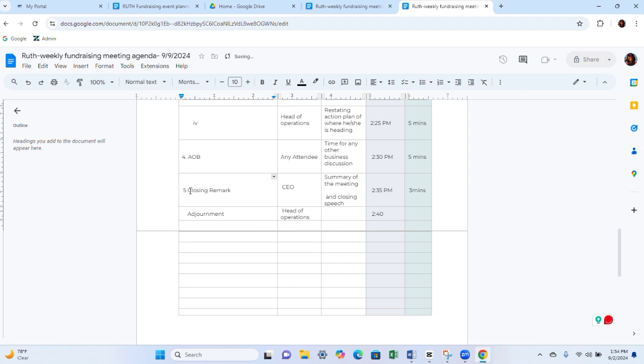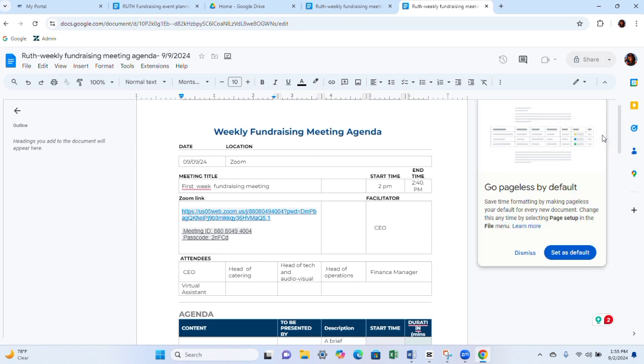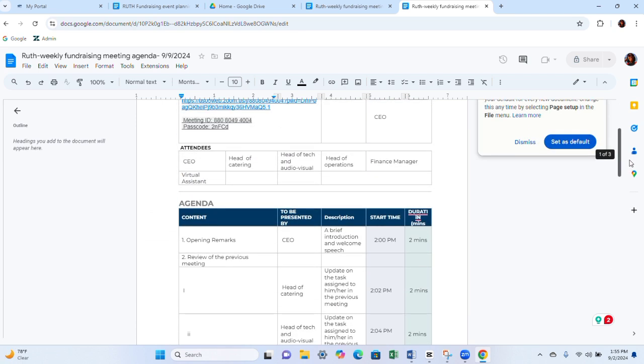So that is how to create your face agenda meeting milestone, right? So you can decide to get any other template of your choice, but make sure that all these requirements you are asked for are included.